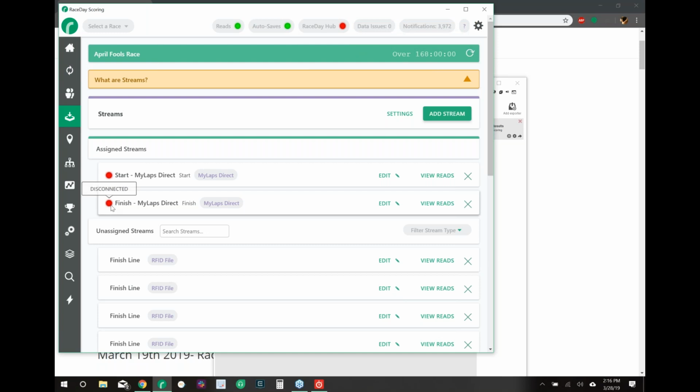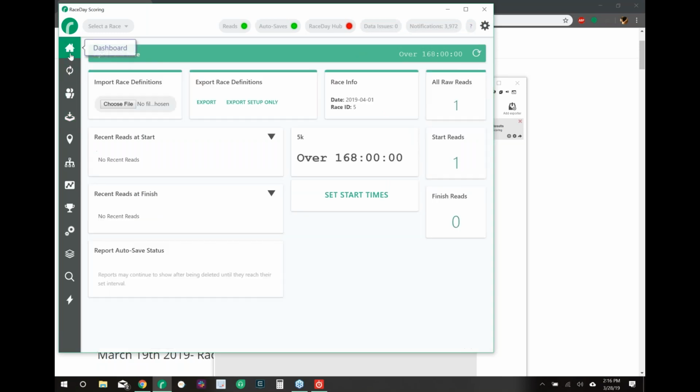These notifications show anywhere in the app. These indicators are just on the streams list. In the future, we're going to be putting them onto the dashboard so you can see them here. But this is going to be really helpful to those timers who are using direct systems for race day scoring.